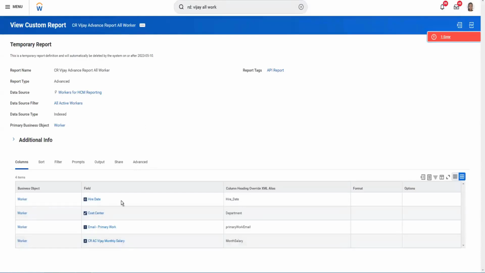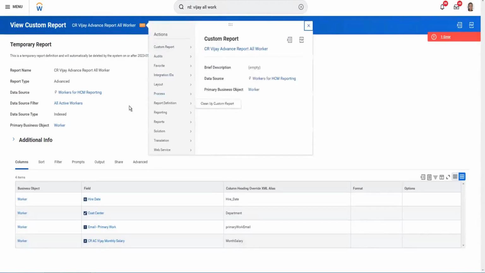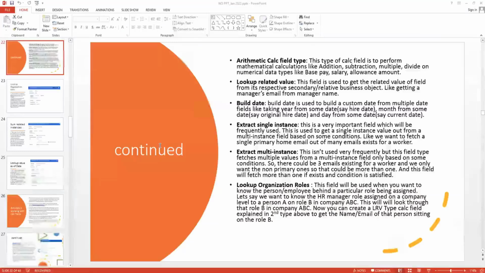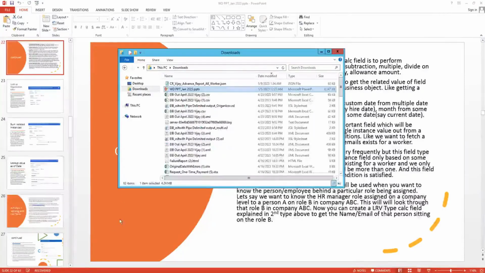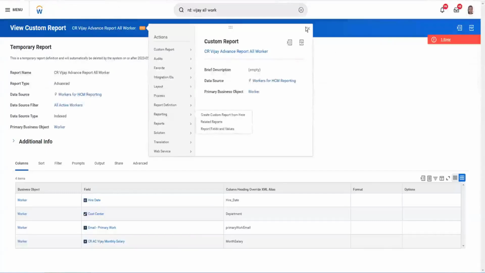For now, we have just added our field in the report. So this is the arithmetic calculation calc field. The next we are going to discuss is the lookup related value field. It is a very important field and you will be using it very frequently, and it can be used in a lot of different ways. So, lookup related value.